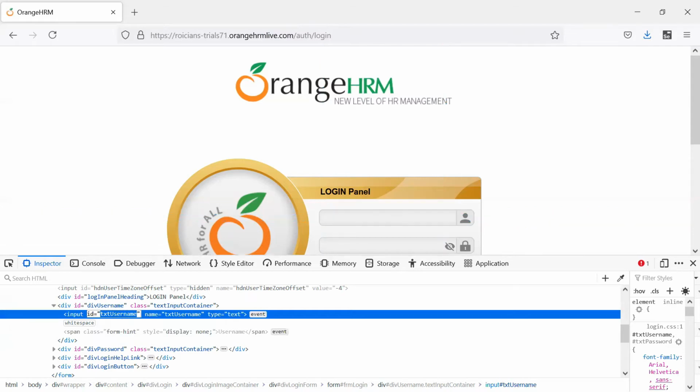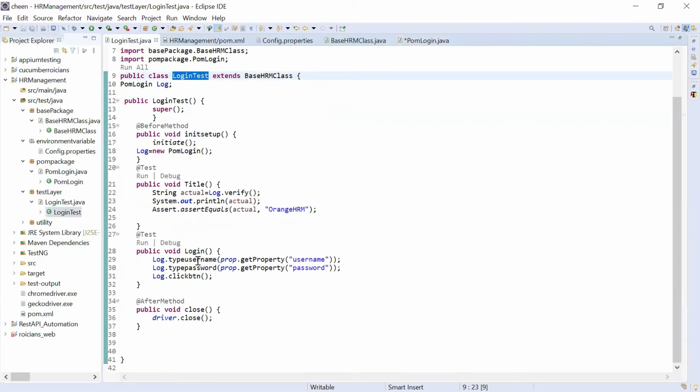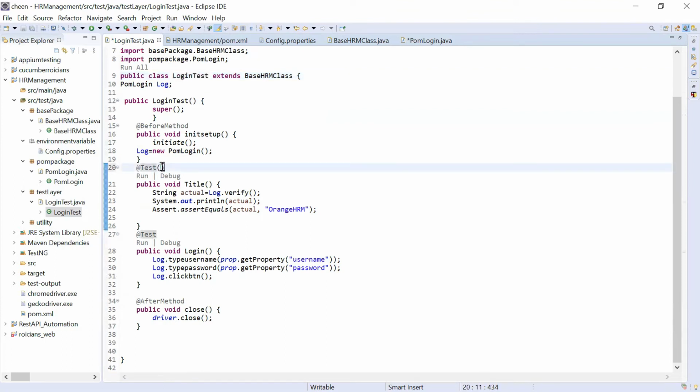So Control C. And here, instead of CSS, I'm making it ID, and I'm pasting the value for ID here. All right, let's try to execute this test case again. So here I've changed the value for my username. I'm going to run this test case. Let me just prioritize this. First, I want the title to be fetched, and then I want this test case to be executed. So I want to prioritize it. So priority is 2. Let's now execute it. I'll click on run all.